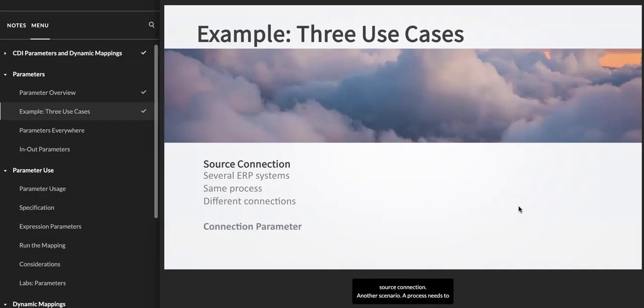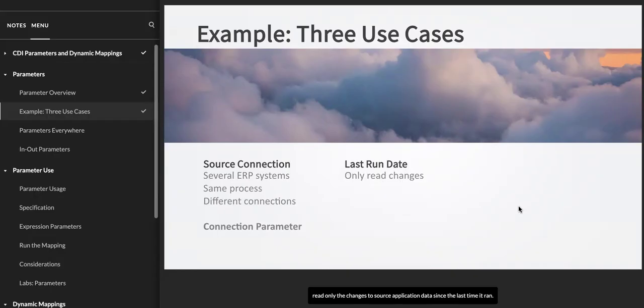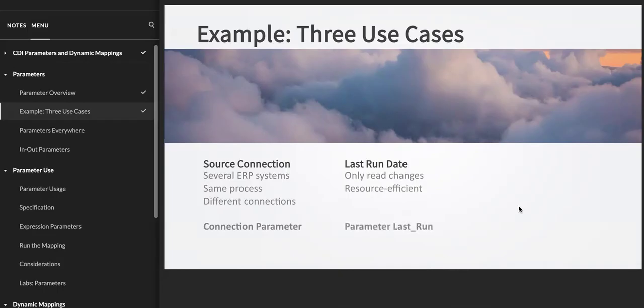Another scenario: a process needs to read only the changes to source application data since the last time it ran. Instead of reading all source data and filtering what you don't need, you want to create a more resource-efficient process. A parameter keeping the last runtime in the source selection statement will solve the issue.